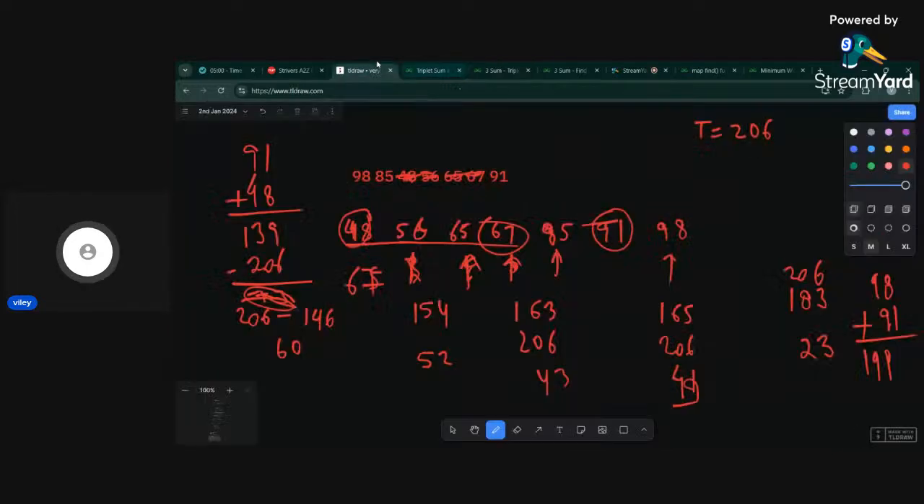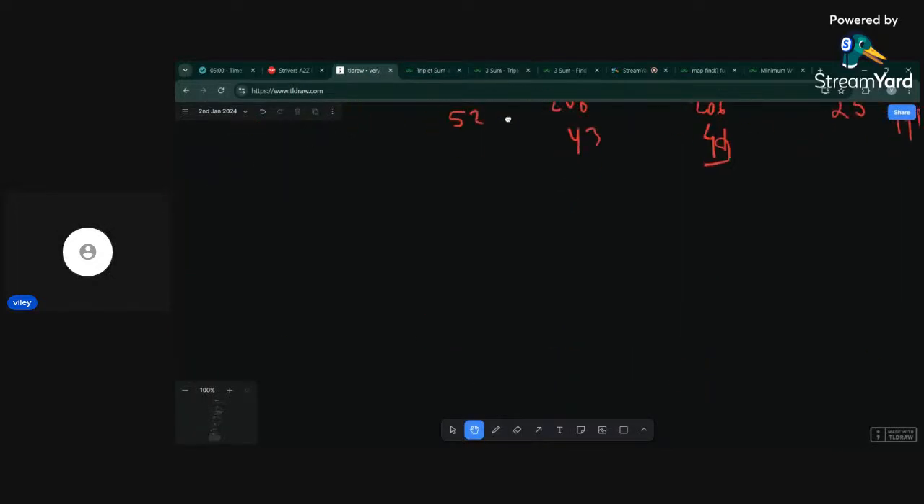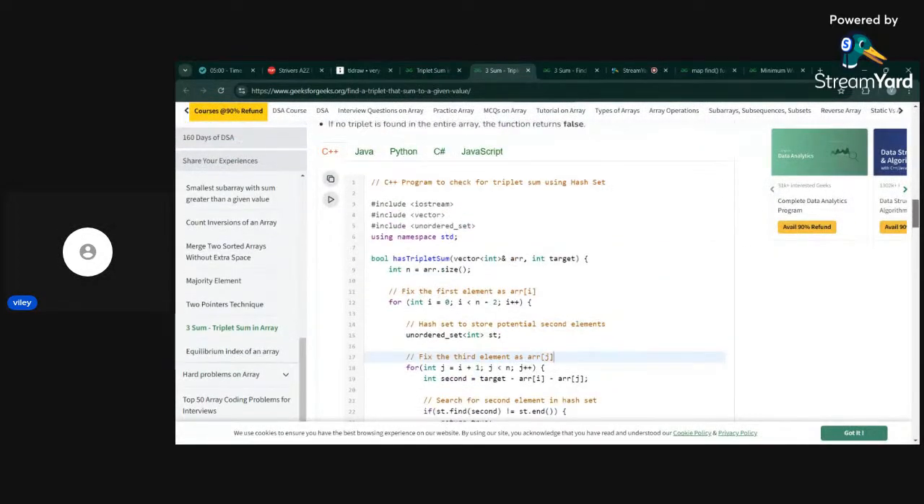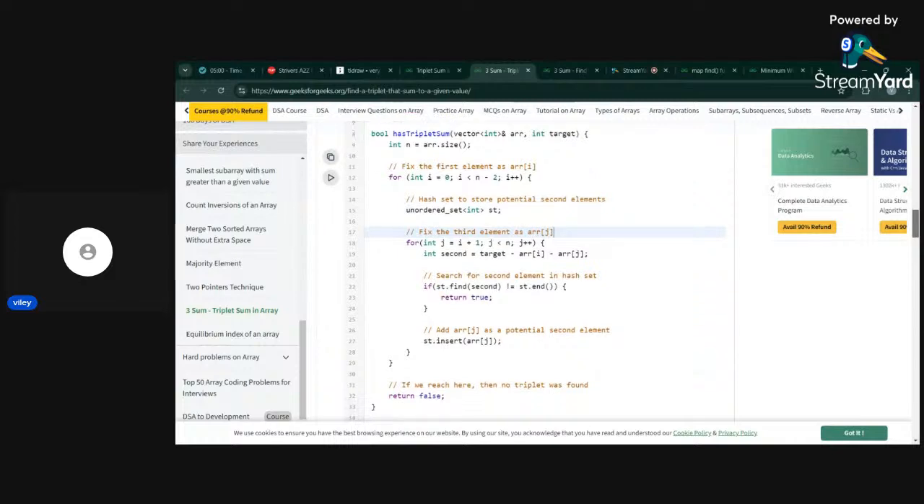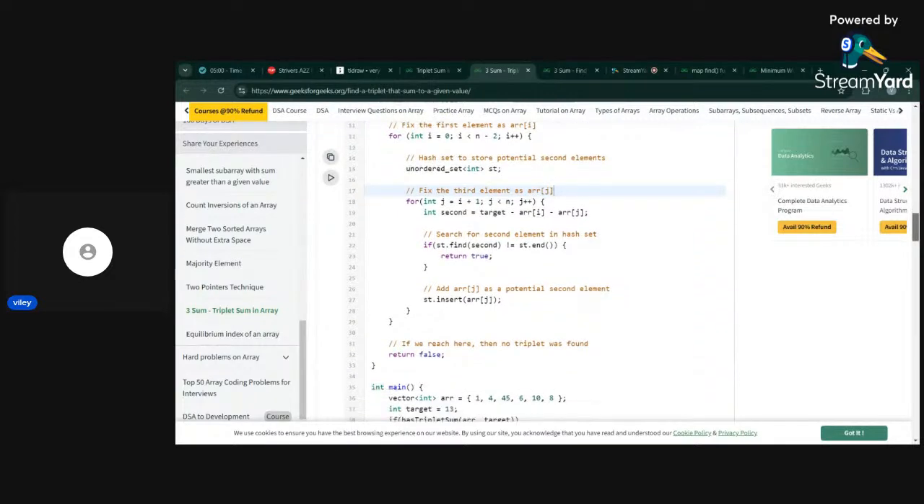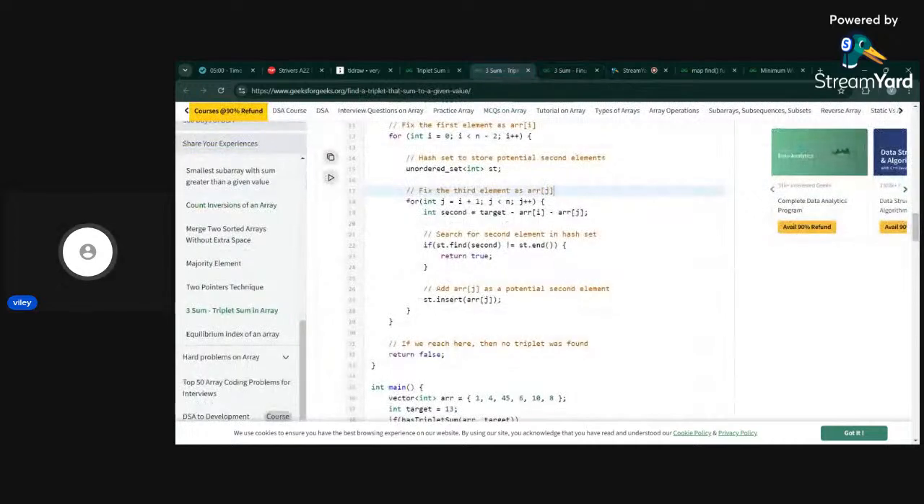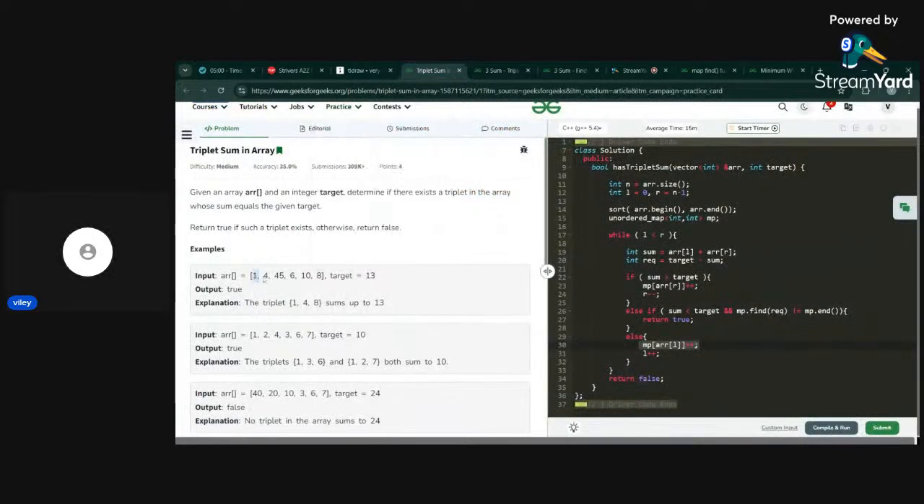Right, so you understand what we are trying to do; I'll explain it to you. We're simply traversing, and there's no need for sorting in this case. Okay, it's a big O of n squared solution. Right, I'll tell you what we are trying to do.